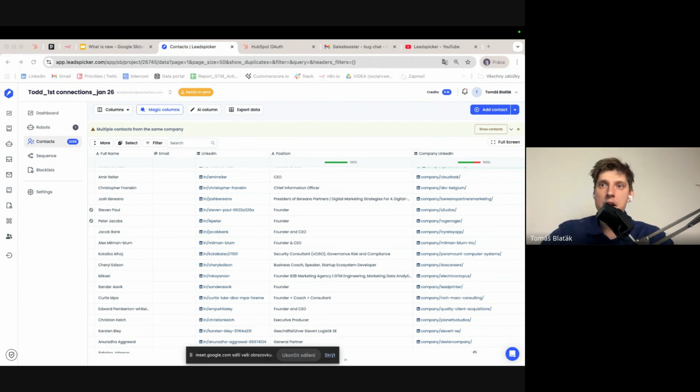After that, as I already mentioned, we will continue with redoing the data tables. We will continue with redoing the magic columns, and we would like to add an agentic interface that will help people with prompting, with data enrichment, and so on.